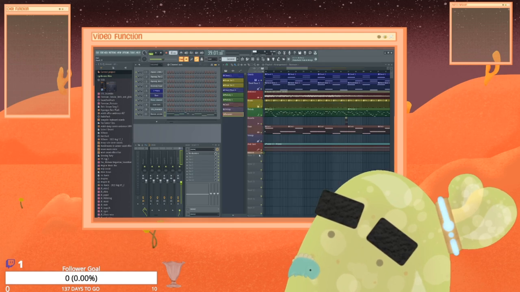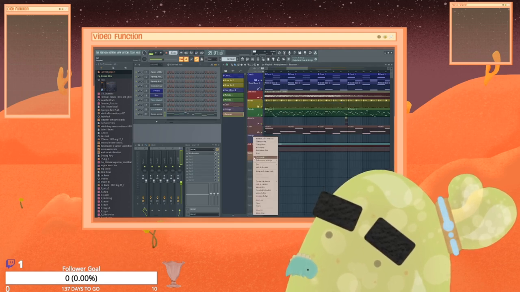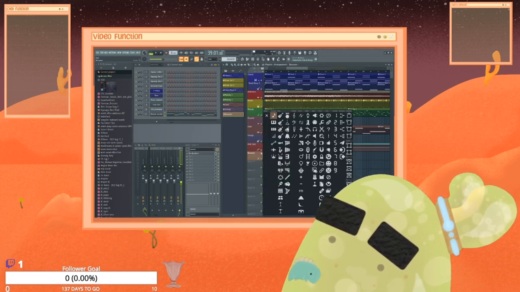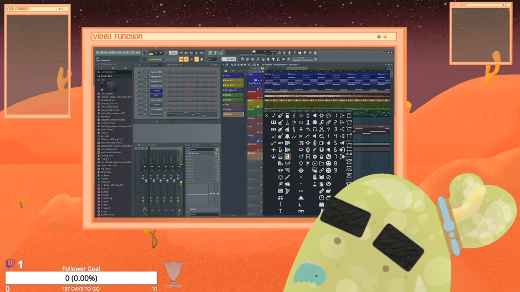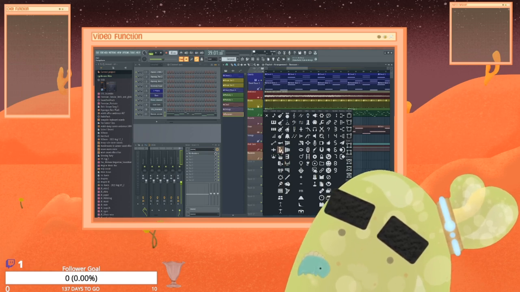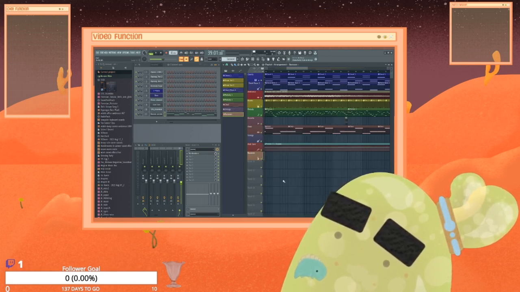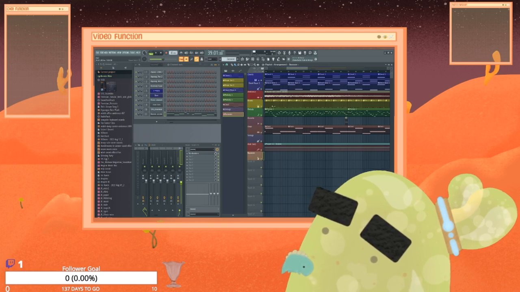And I did not mean to shrink this. Okay. Let's just change the icon. Here, we don't really have a bassoon icon. We'll just do saxophone. Close enough, I guess.